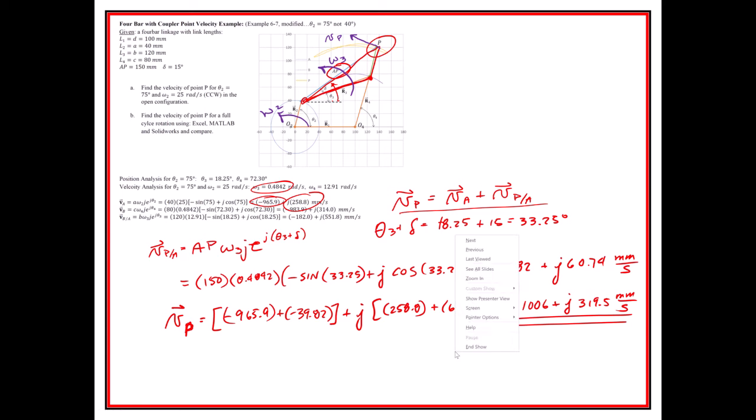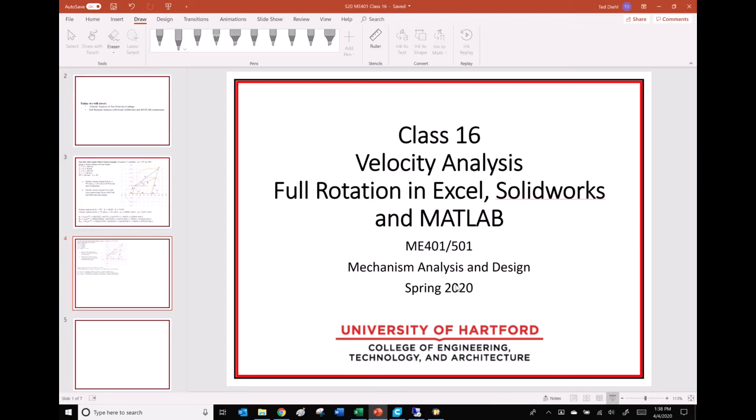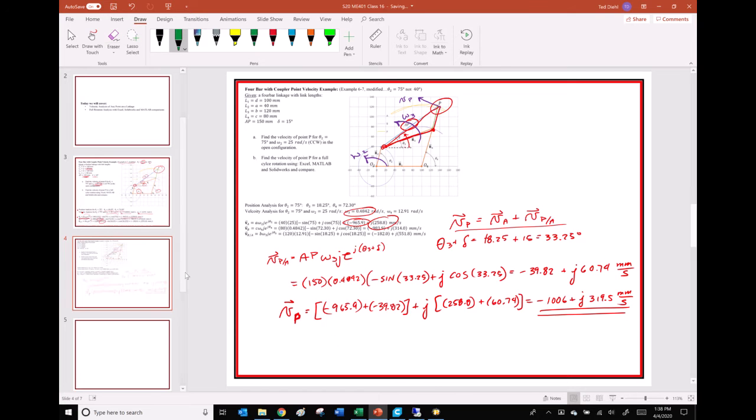Now, we want to check this in Excel, MATLAB, and SolidWorks. We want to confirm these values. So I'm going to keep this, and I'm going to rotate my screen. Give me a second here. Detach that.